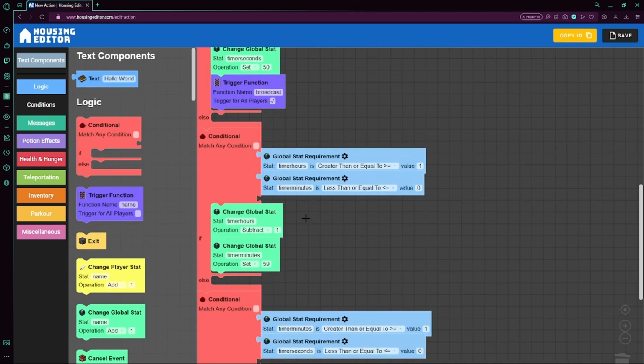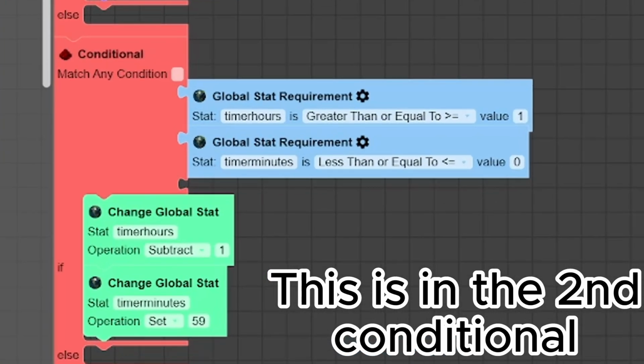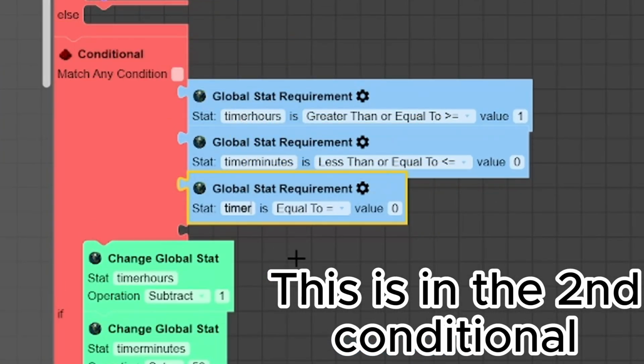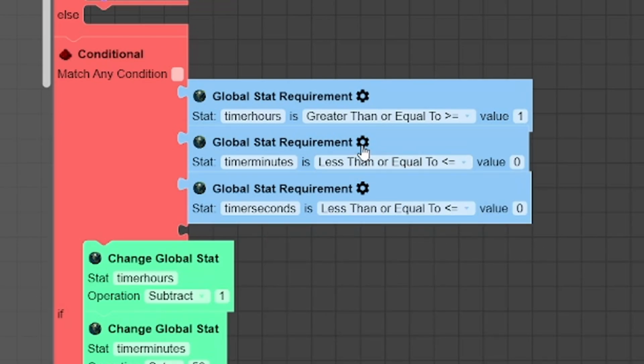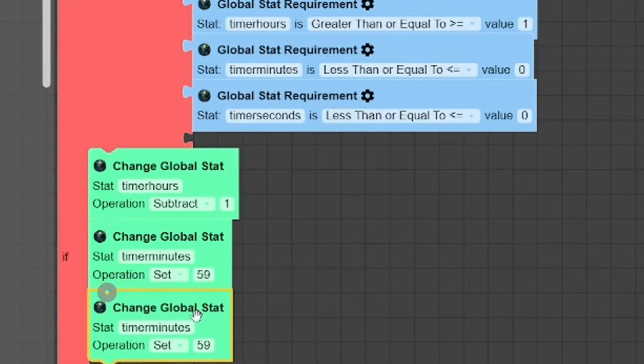But basically what happened here was we don't check our seconds. So let's check that timer seconds is also less than or equal to 0. Otherwise, it'll subtract 1 from hours, which we don't want. And with this, we'll also set timer seconds to 59.